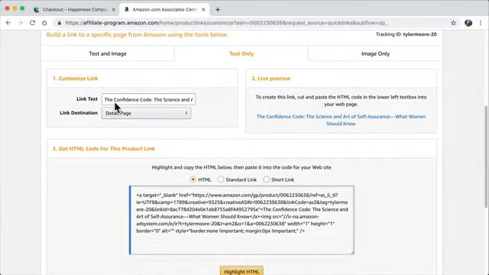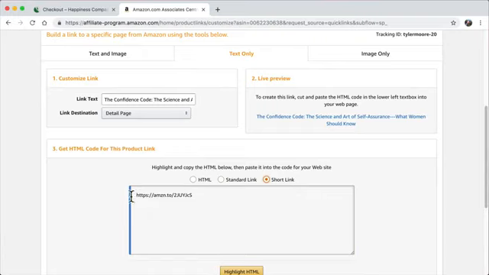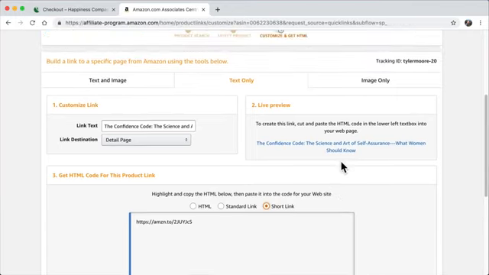I'm going to show you what that looks like on the text only. So you see the text only, you see the HTML down here. You could just copy it and paste it into your website. Or we can copy the standard link, which is much better. And this has all of our affiliate IDs and everything right here, as we can see here. And that's how Amazon knows to give you credit for referring people to them. We can also get the short link. So this is a link that has all of the information of the standard link. It's just a lot shorter.